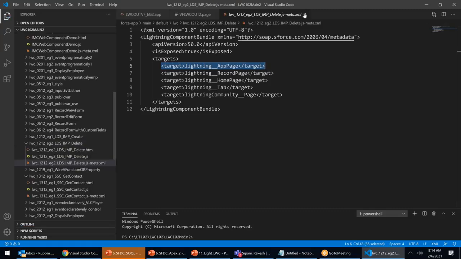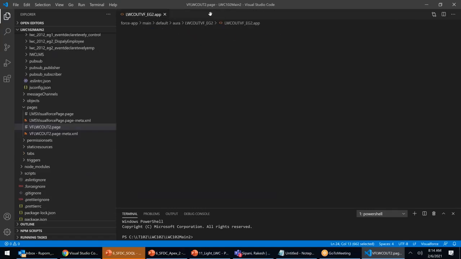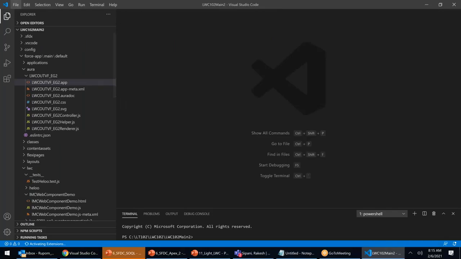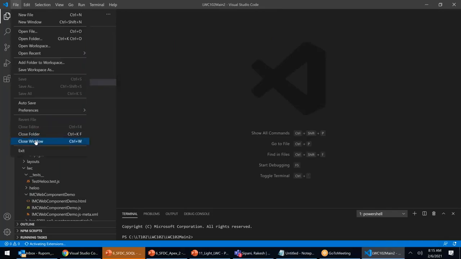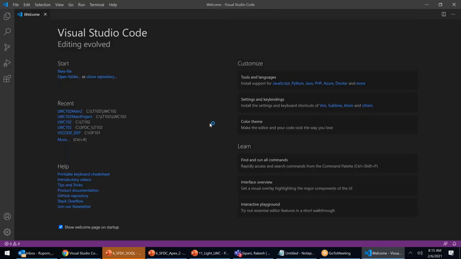Right? Let me close everything first. These are all previous class LWC programs. File, close folder. This is the exact screen that you're going to see once you install Microsoft Visual Studio Code and you open it. This is the look, first look.